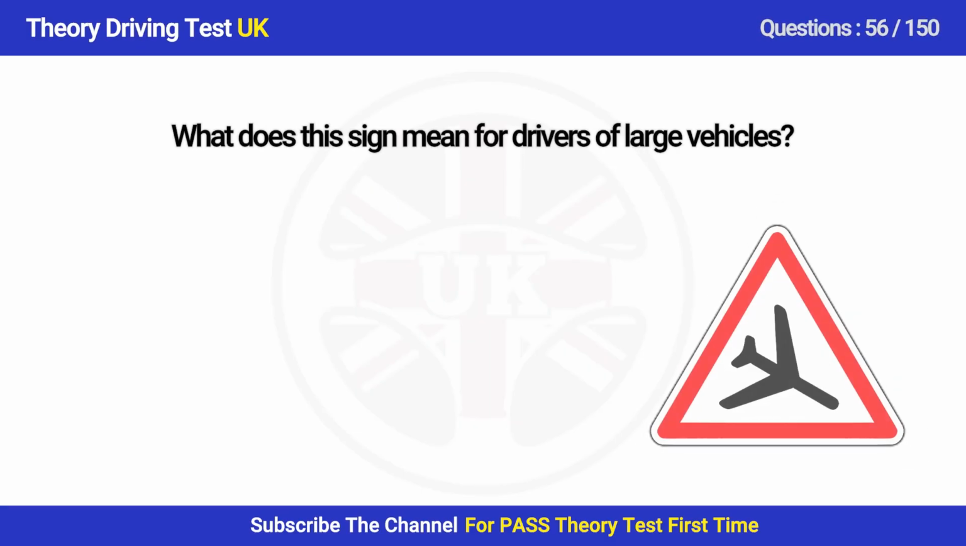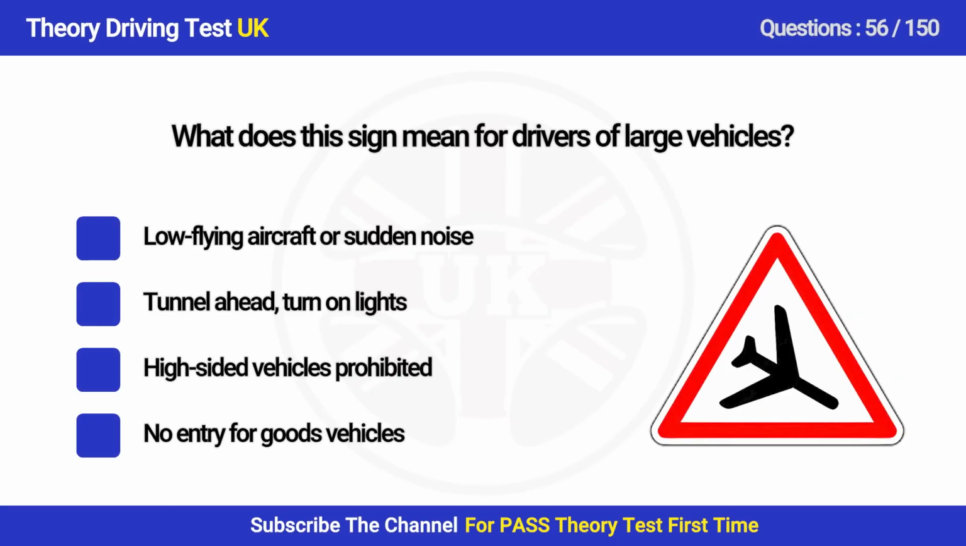Question 56. What does this sign mean for drivers of large vehicles? A, low-flying aircraft or sudden noise. B, tunnel ahead, turn on lights. C, vehicles prohibited. D, no entry for goods vehicles.